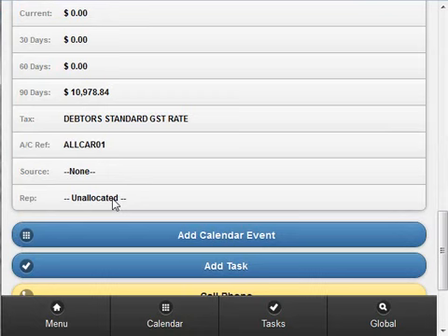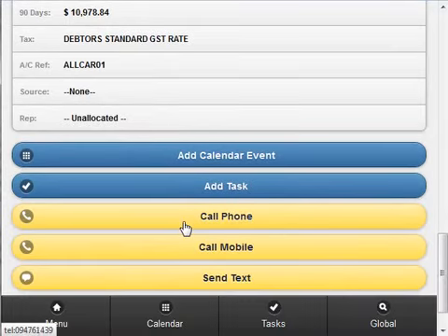So typically as a sales rep, the first thing that you'll do is you'll look at the balances and determine whether you can actually place an order for this customer. The next thing you might want to do is you might want to actually ring them or send them a text message. And you can do this at the bottom of the screen. Because this customer has a phone number and a mobile number entered, we can simply click on the Call Phone button and we'll ring the customer up.